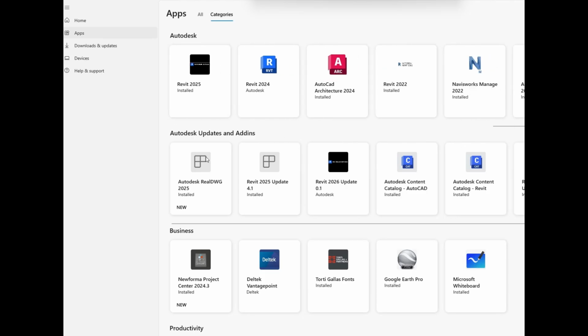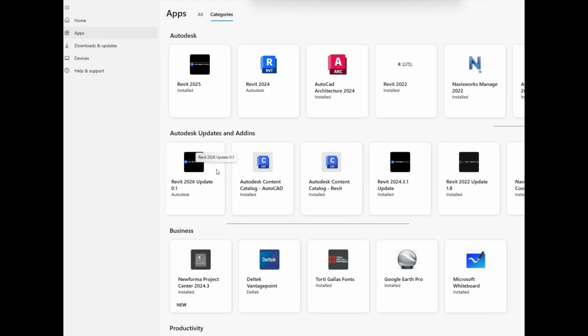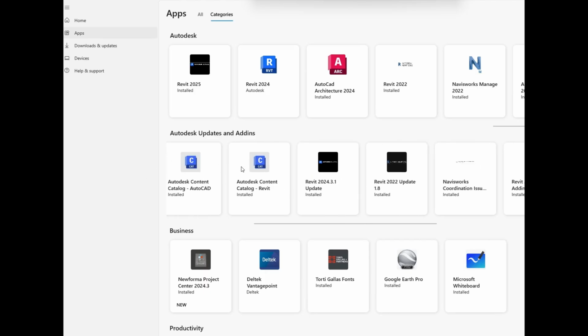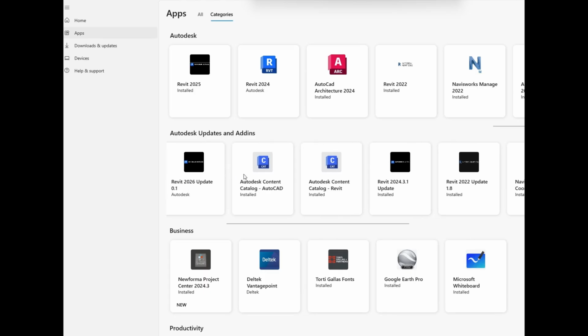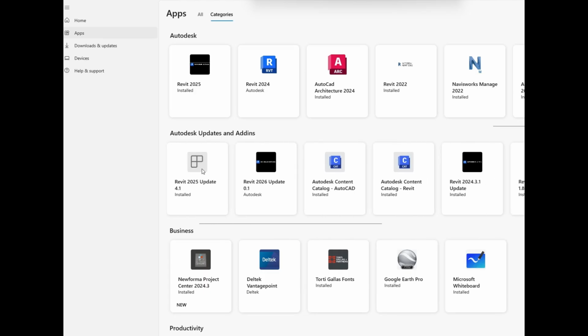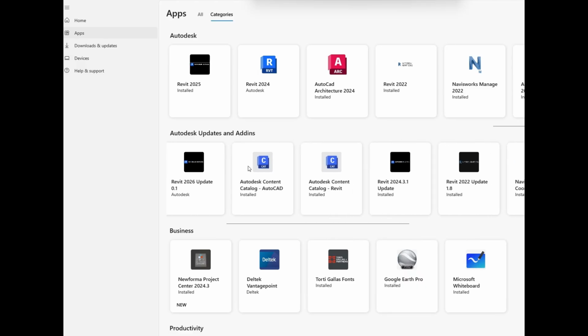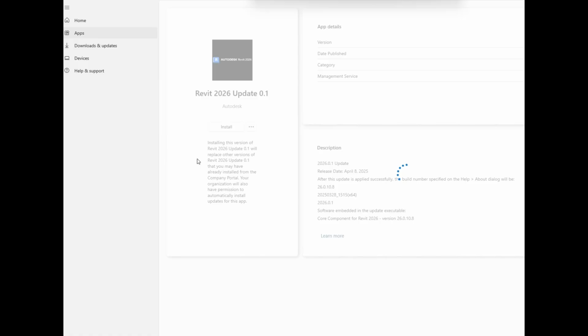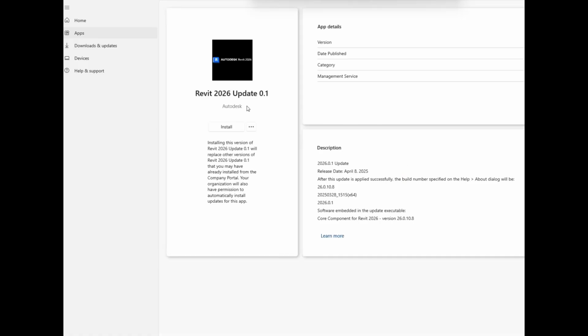We have a category for updates and add-ins. You can see those, wherever we put them. A lot of these we set to automatically install. For example, like this Revit update, or this one we did on the other video. If they have 2026, this automatically installs, so they don't even have to come and do this. But it's here in case something needs to be reinstalled or something like that. You can see the option, things like that.